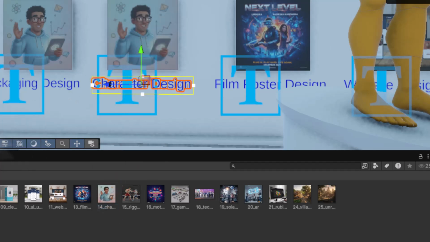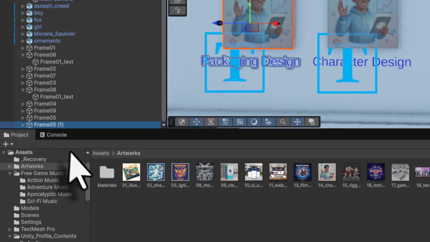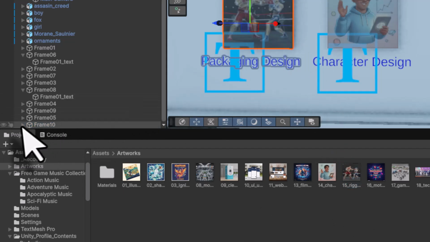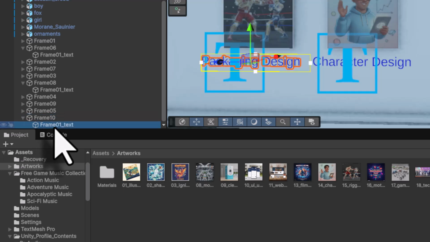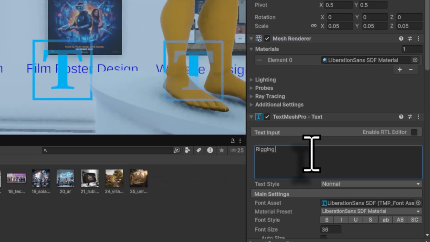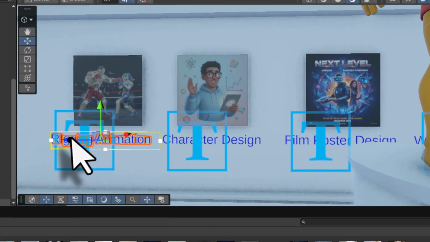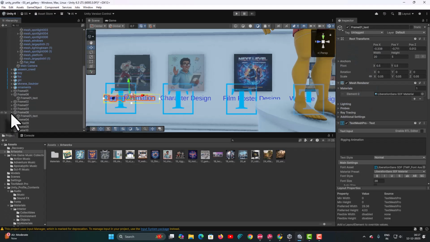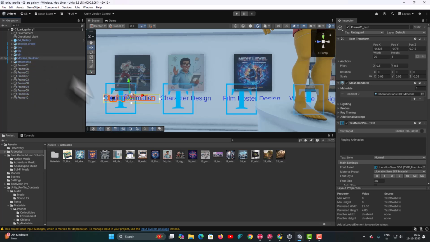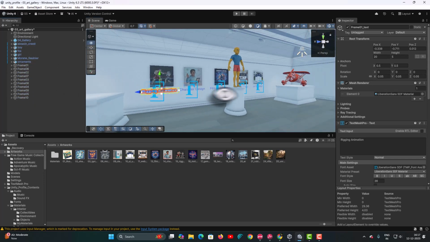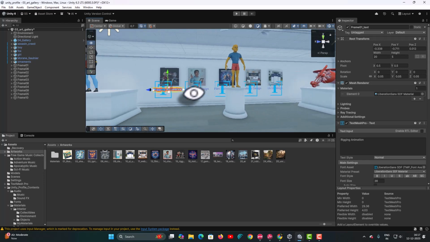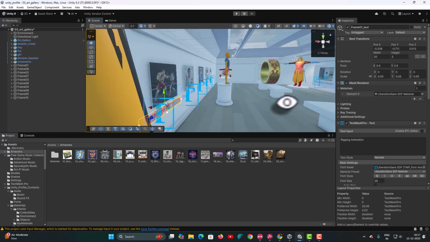This is character design. Then I will select frame 5.1, press F2, and I am going to call this frame 10. And for this frame 10, I will drag this and put it here, and I will open this, and inside this I am going to type rigging animation, and I am going to drag it and place it correctly. All my text are placed. I will drag up and I will also close this gallery. If I just zoom out, if I press Alt and turn around, so you have your entire gallery now ready.